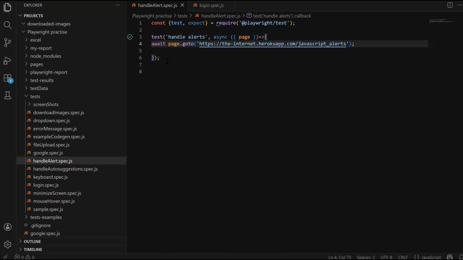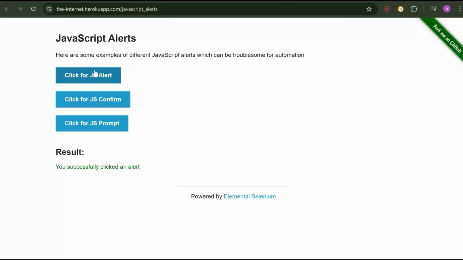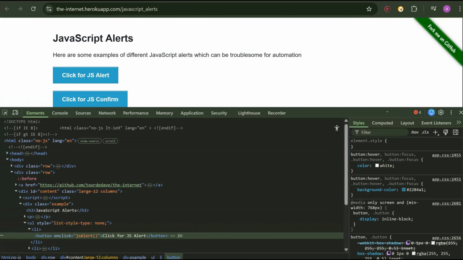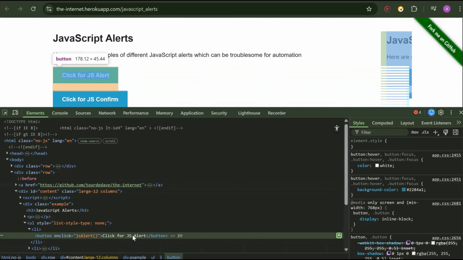I have already created a test case, handle alerts. First step is to go to the URL. Next, we have to find the XPath for this button. So I can use this text, Click for JS alert.